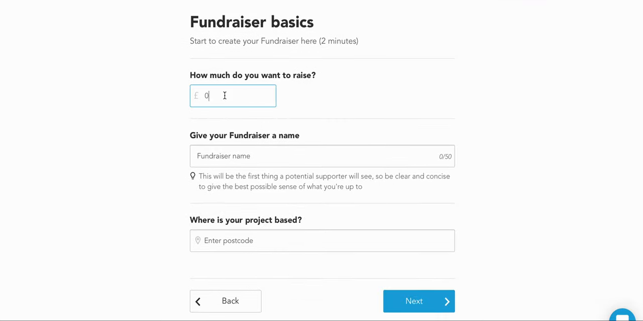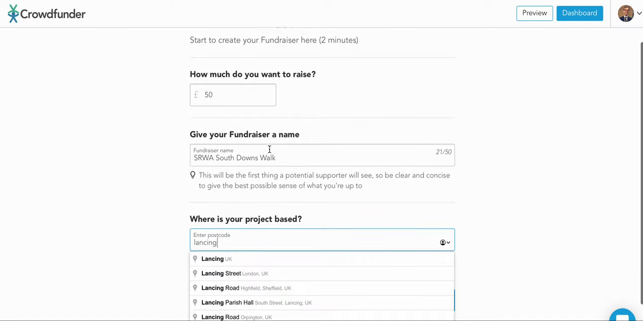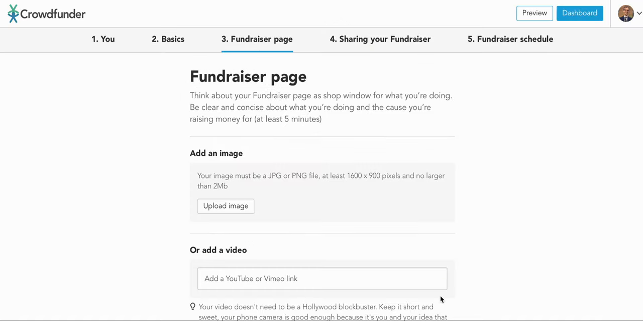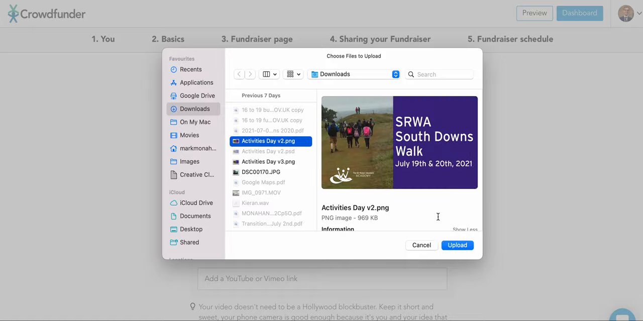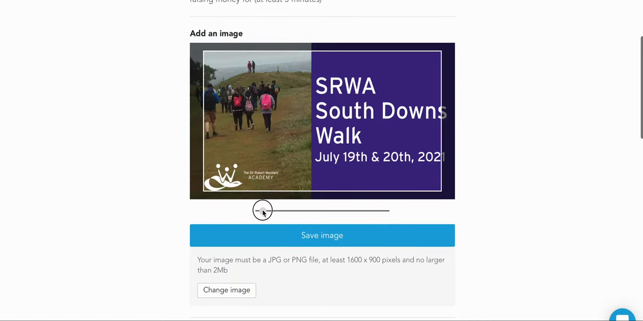And then you can give your fundraiser a name. So I can say I'm going to call this the SRWA South Downs Walk. And then I'm going to put in the postcode. I can just put in here Lancing. There we go, Lancing. Continuing through, I could put up an image. For me, I've just got a little image for activities day, but it could be any image that people would see on your page. I'm going to save that down.